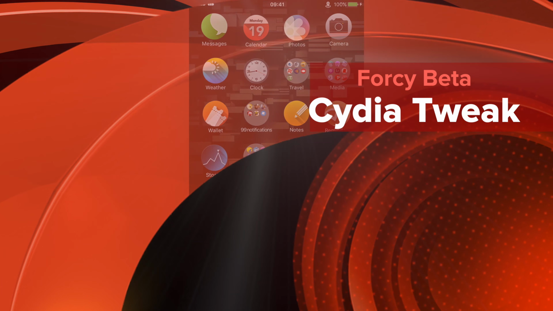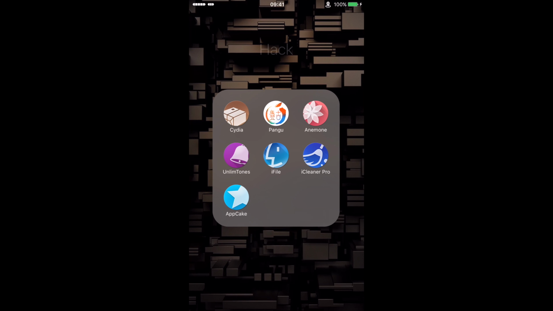Hi people, it's about the Forcy tweak for Cydia, which just got a beta update.